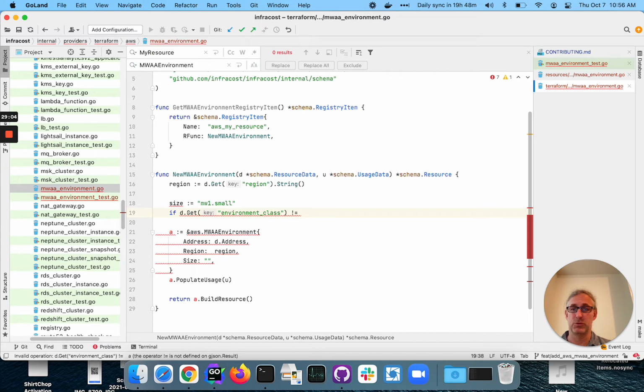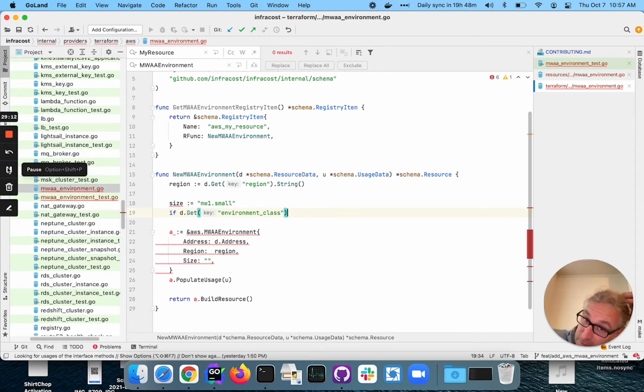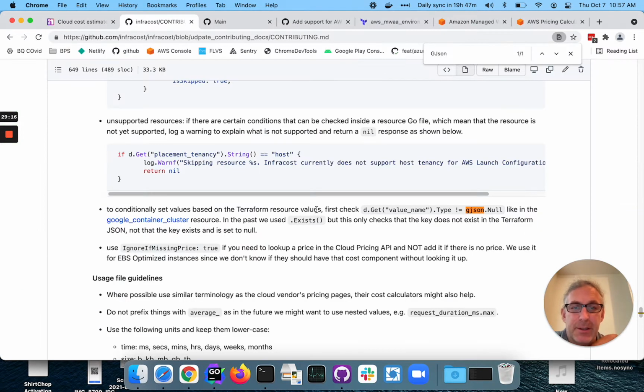Not equal to, actually there's a, let me look this up for a second. There's a way to decide if the key is set or not. Okay, here we go. I found this. So we want to check if type is not equal to null.